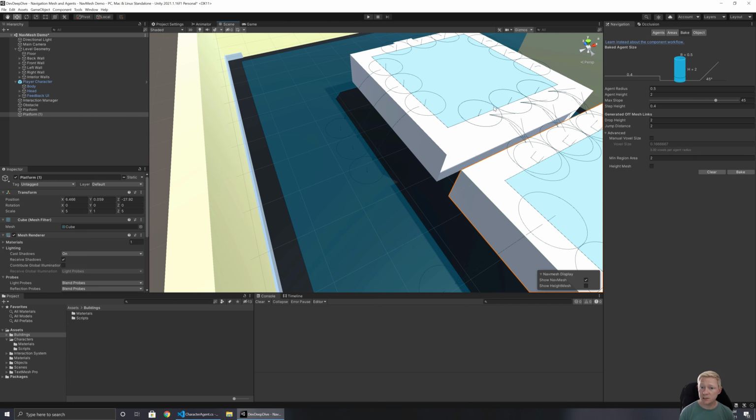Now, the generation of the links is one thing. Following these is something that we have to implement in our own setup. So that's something where, with our character controller, we have to implement that logic for it. You can use off-mesh links for more complicated things.